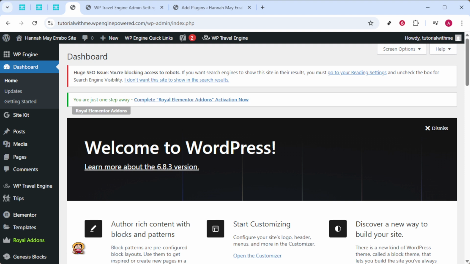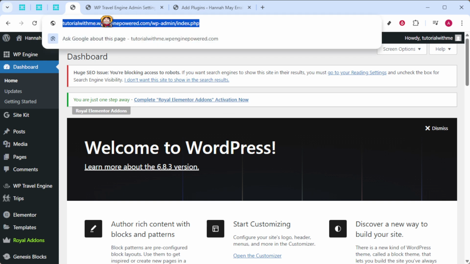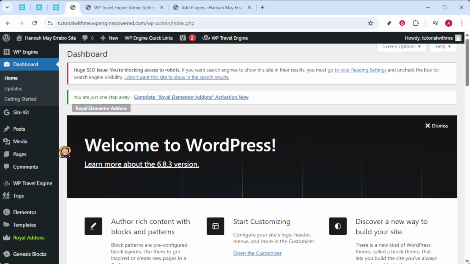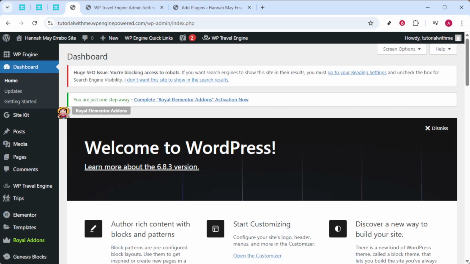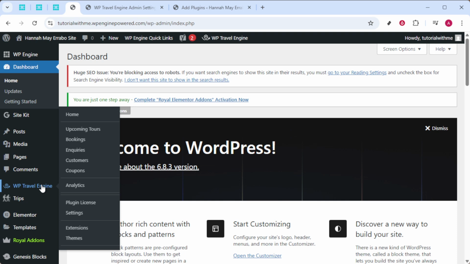We'll start by logging into your WordPress dashboard. This is your control center, the place from which you can manage your entire website, including adding and configuring plugins. Once you've logged in, navigate your way to the WP Travel Engine section of your dashboard. From there, go to Settings and scroll down to the Payment options. This is where you'll manage all your payment settings.